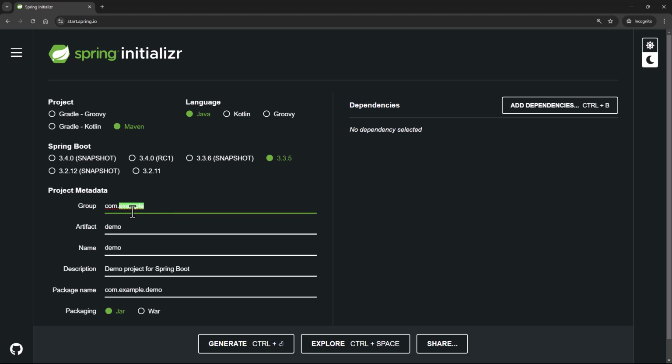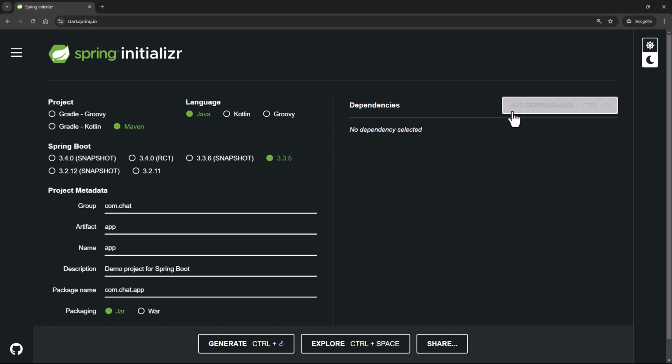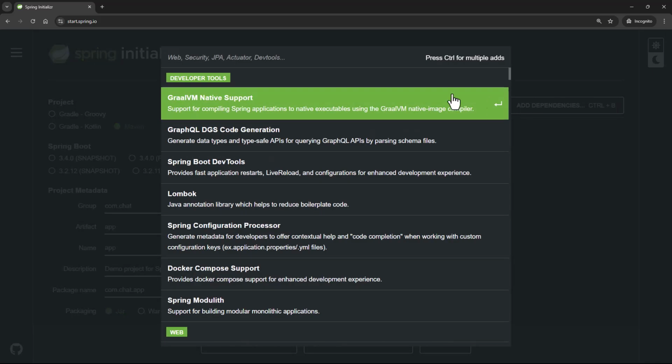I'll say group is com.chat.application, and I'll just have artifact as app. So com.chat.app is the package name. I'll have jar as the packaging and Java version 17 or 21, whichever you want to select. That's completely fine. I'll add dependencies over here.